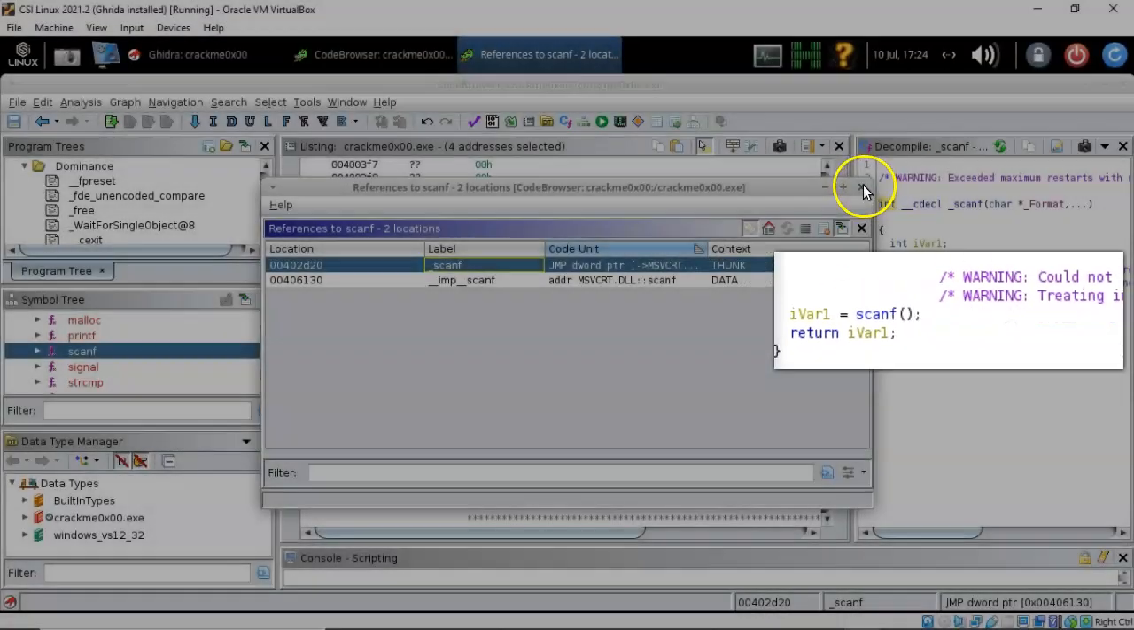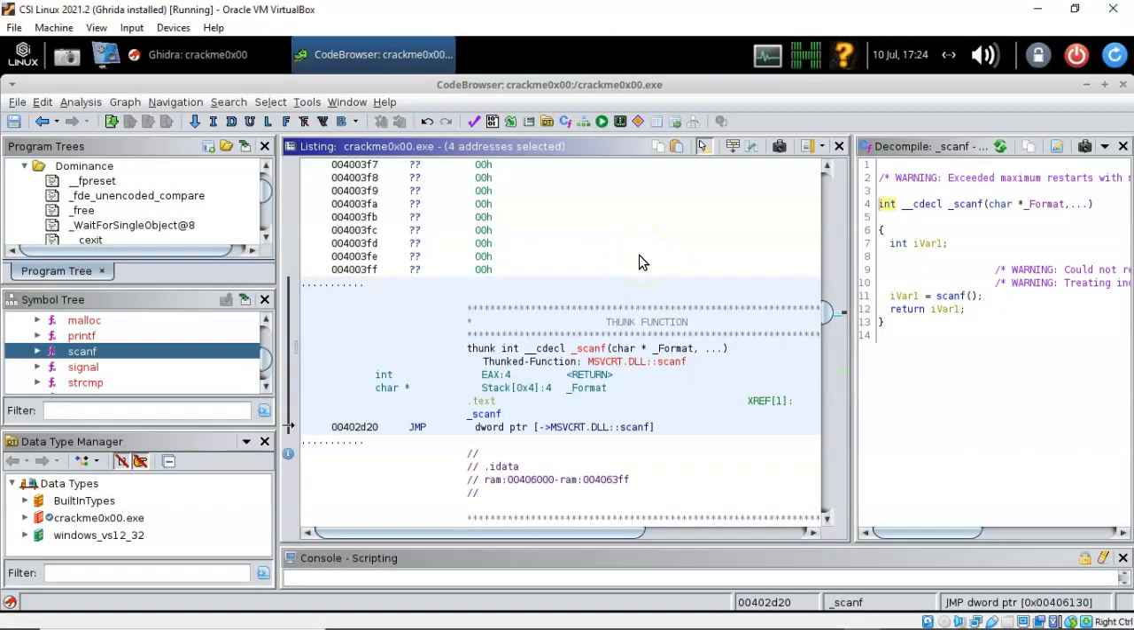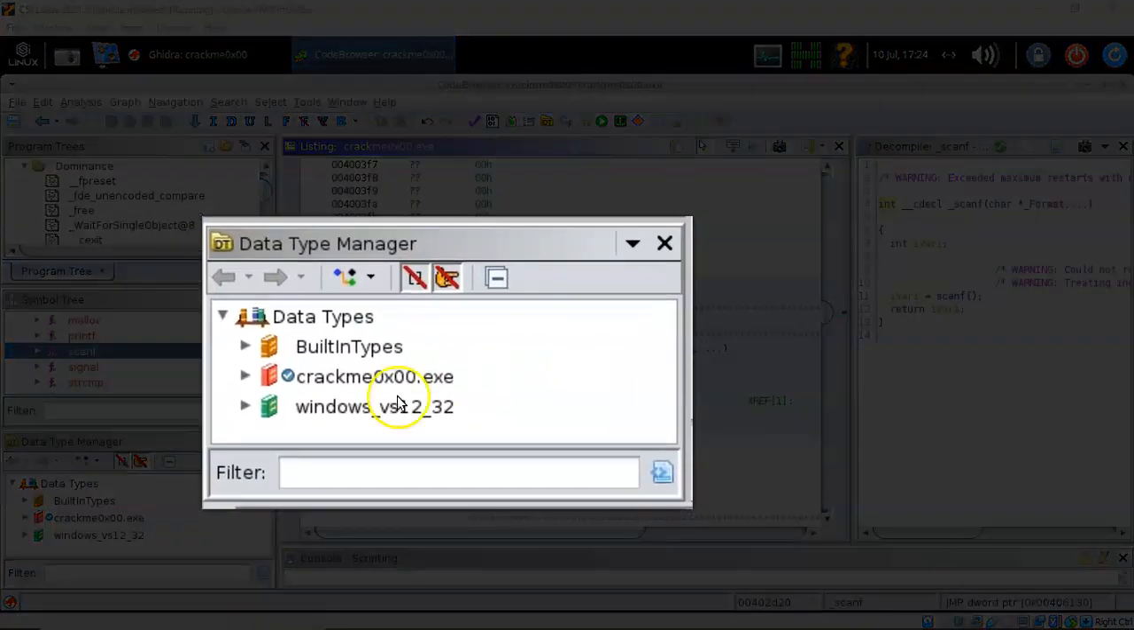Now I can close out the window, and here in the listing pane you're also going to see that this information is presented to you in the assembly code. Directly below the Symbol Tree window is the Data Type Manager.